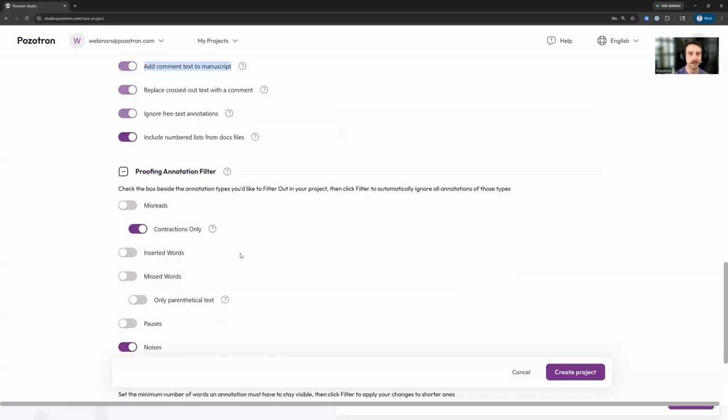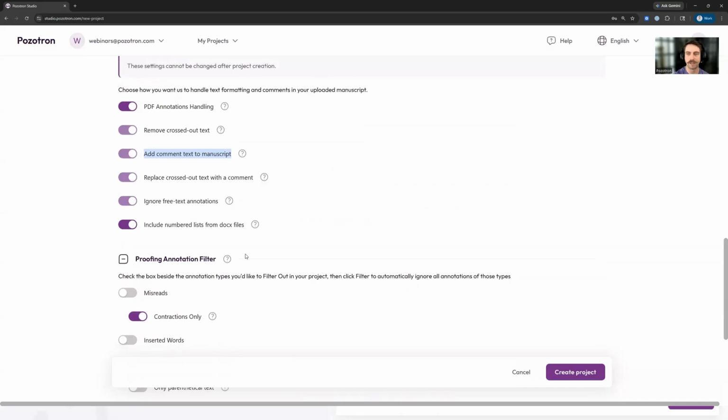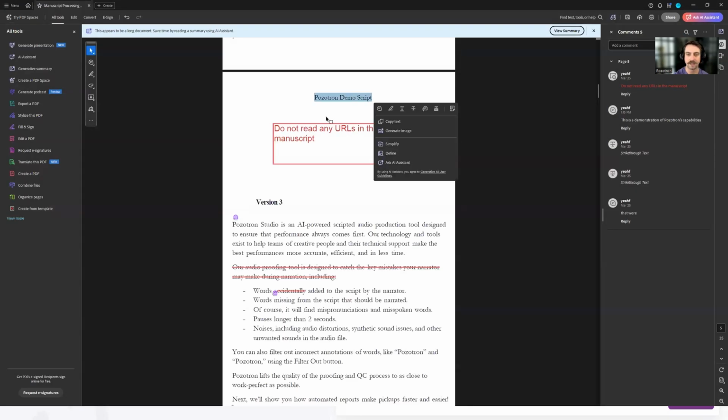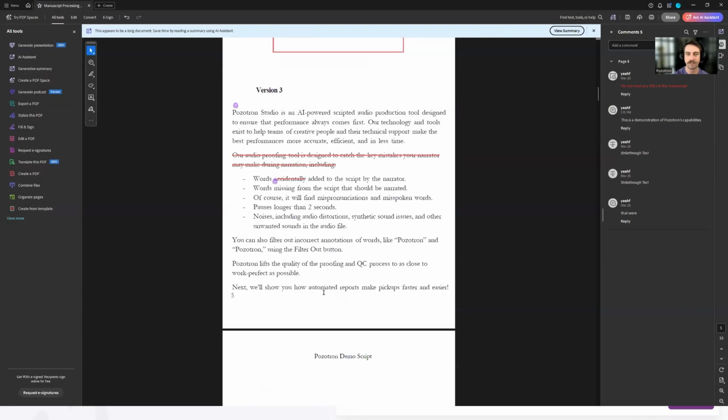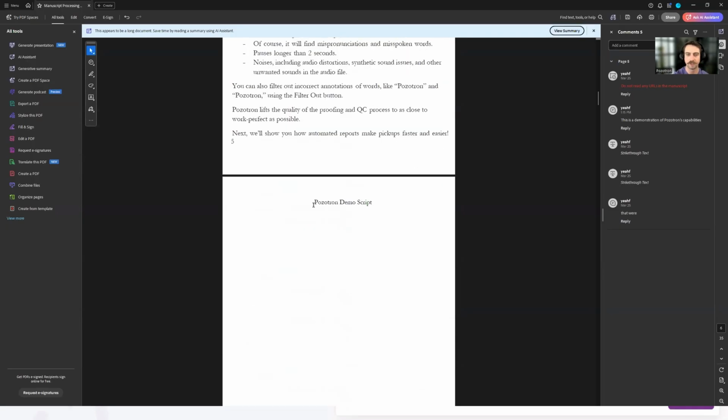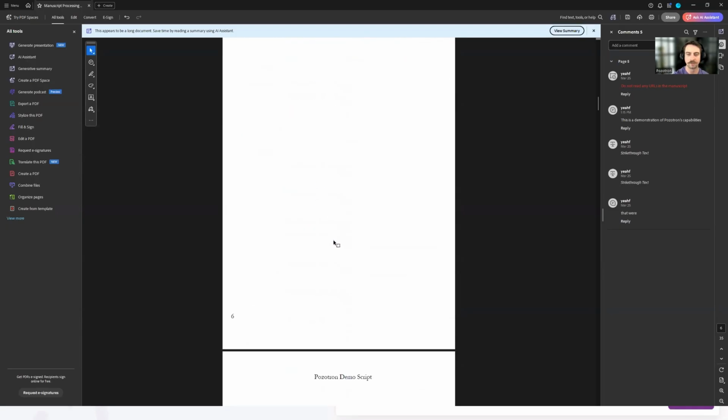Great question. Footnotes are automatically ignored in a Word document. So if you upload a Word document with footnotes, Positron will ignore those. However, PDFs don't have the same metadata to tell us what is a footnote and what isn't. Things like headers and footers will be ignored automatically, where it says Positron demo script on every page, this will be ignored. If there's a footer or a page number, that'll get ignored.